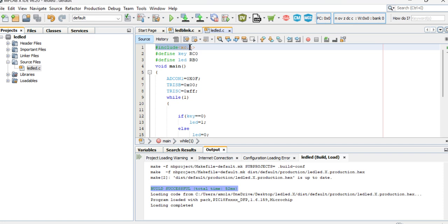So here I have included header file xc.h and defined RC0 pin and RB0 pin. In main I have configured ADCON1 register, as I have explained ADCON1 register bits in my previous video.